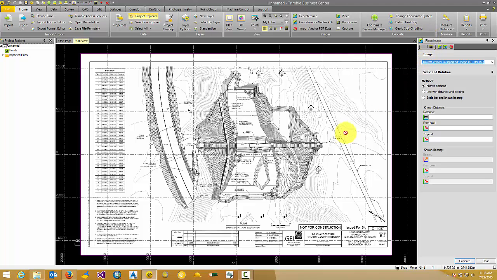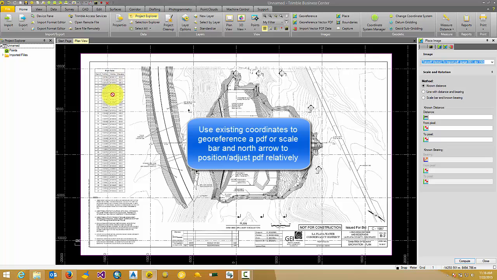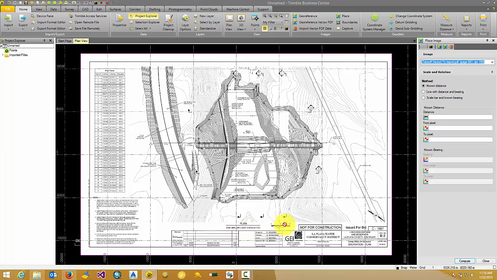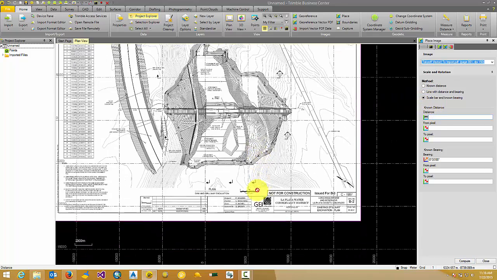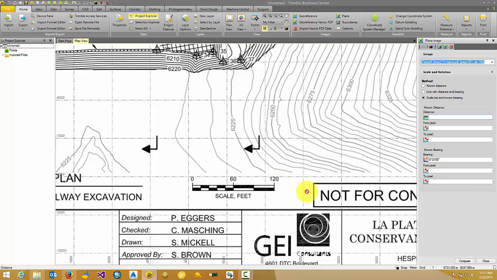commands shows up. So in this case we have a set of coordinates, which means we can georeference this vector PDF, and we also have the scale bar and a north arrow, which can help us adjust for the scale and orientation. In this case we are going to do exactly that, so we are going to use the scale bar and known bearing, and here we have a scale bar in feet.